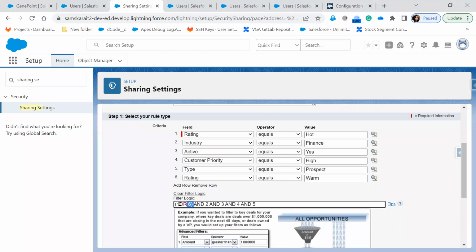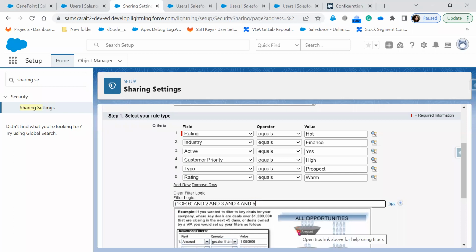For example, you are creating an account record. If you have given the rating equal to hot, the first condition is true and the sixth condition is false. So true or false becomes true, and then it will cross-verify the rest of them.